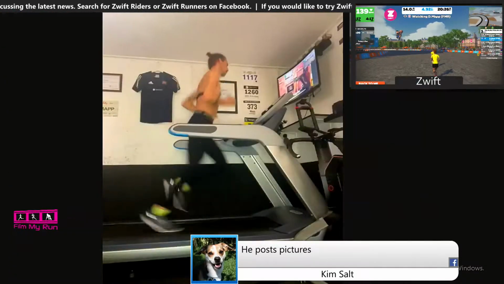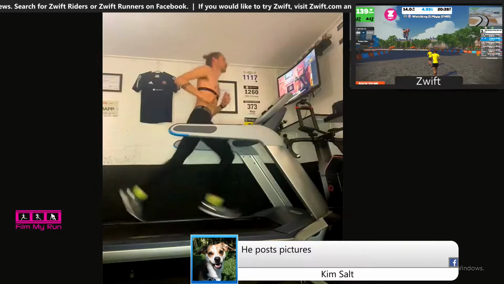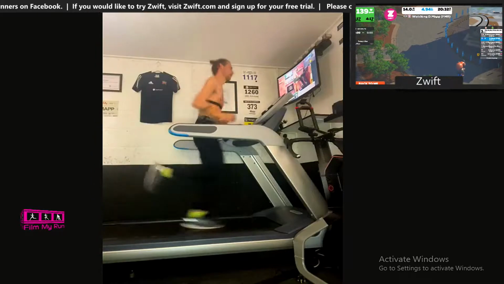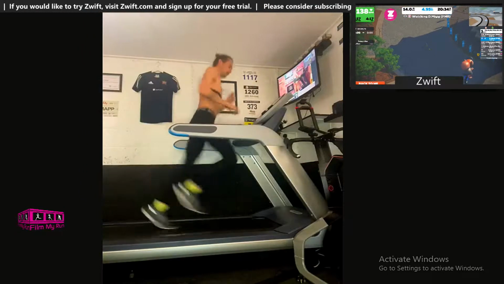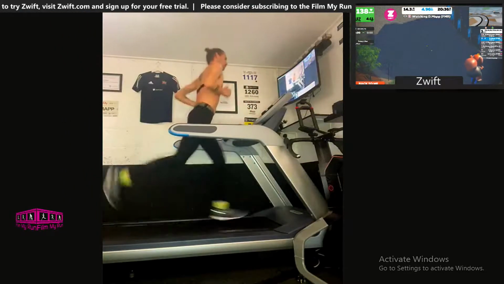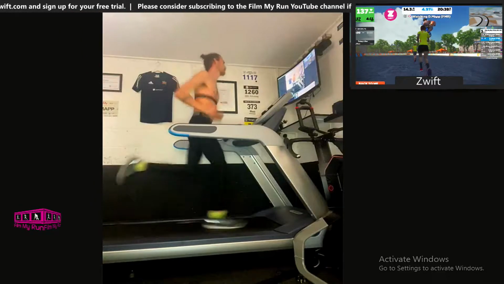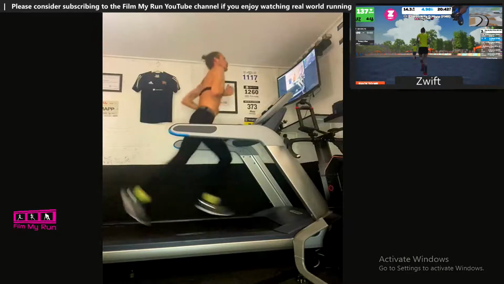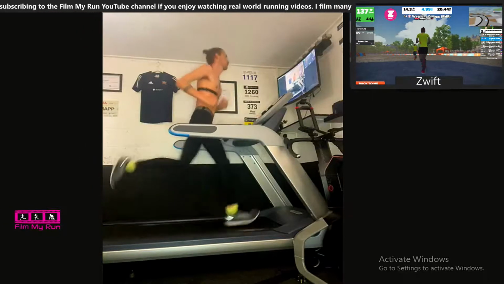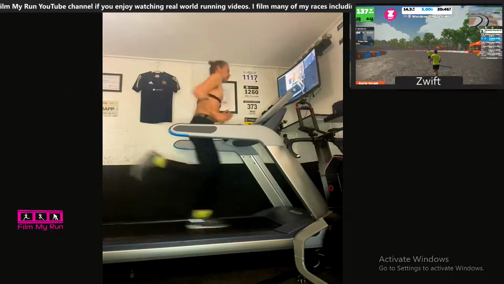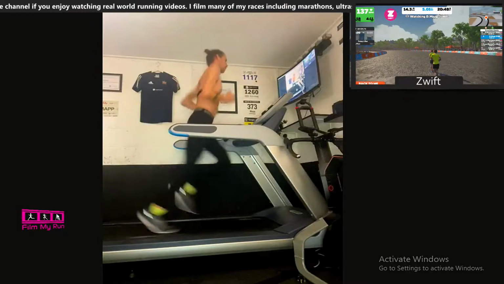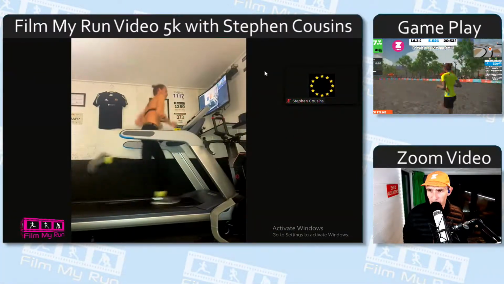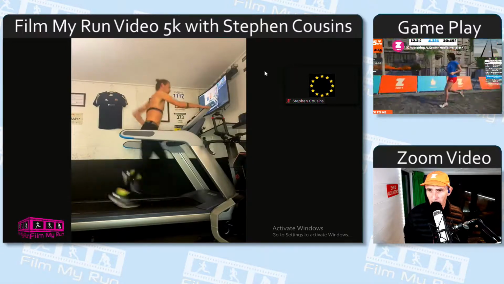Paul Hayward says, great running, Leo. Kim Salt says Clive posts pictures of his lunches. So there's Dan coming in to finish just behind Leo. 100 metres to go, less than 100 metres to go. Heart rate of 137. And then we'll nip down to Amy Green in a minute. There's Dan's finished. Neil's finished and Dan's finished. 5K done for them. Well done, guys.